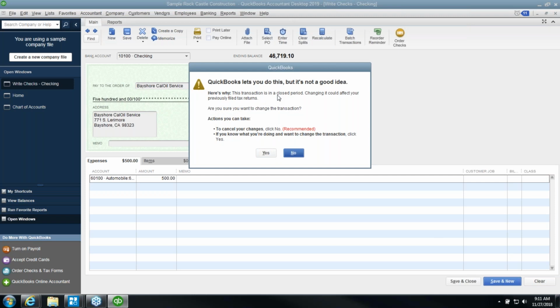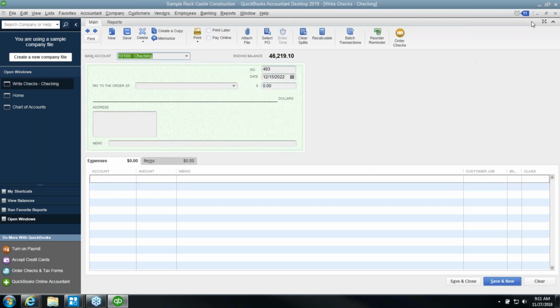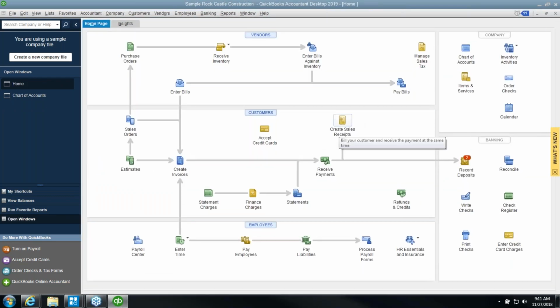The transaction is in a closed period. So as the admin, it's going to allow me to do it with the password, but because I didn't put a password in, it's still going to allow me to do it. So that's why I would suggest putting a password in as the admin. And then once you have shipped off your information to your accountant, make sure you do not enter anything in the prior year, because what's going to happen is that's going to throw off your retained earnings balance, and then it's going to make more work for your accountant next year.